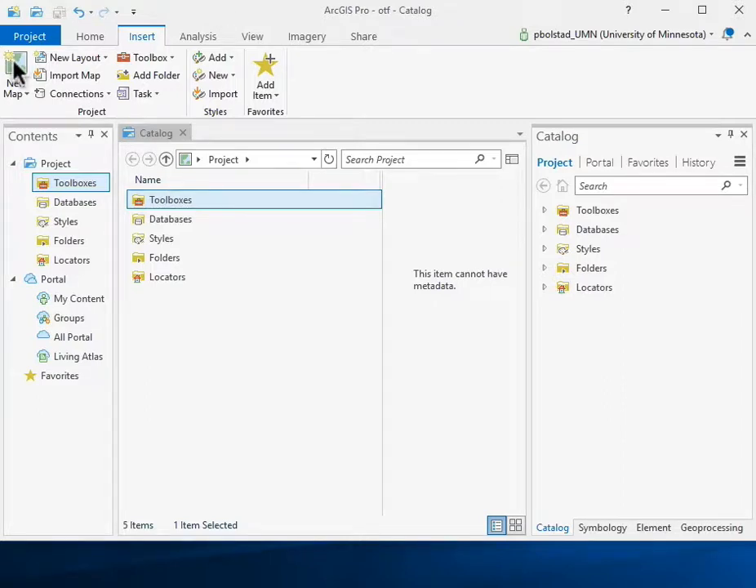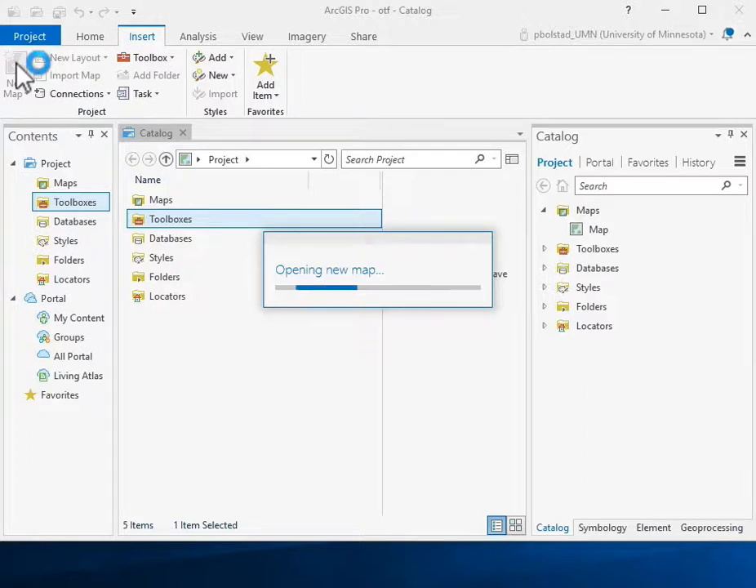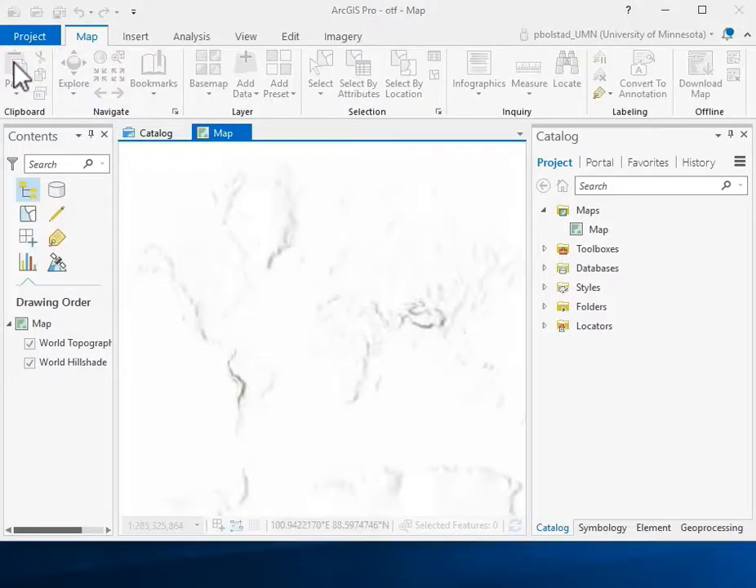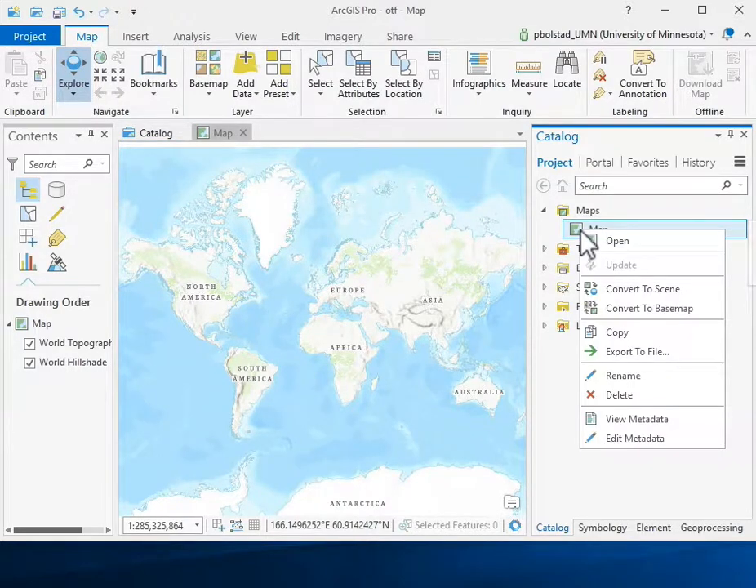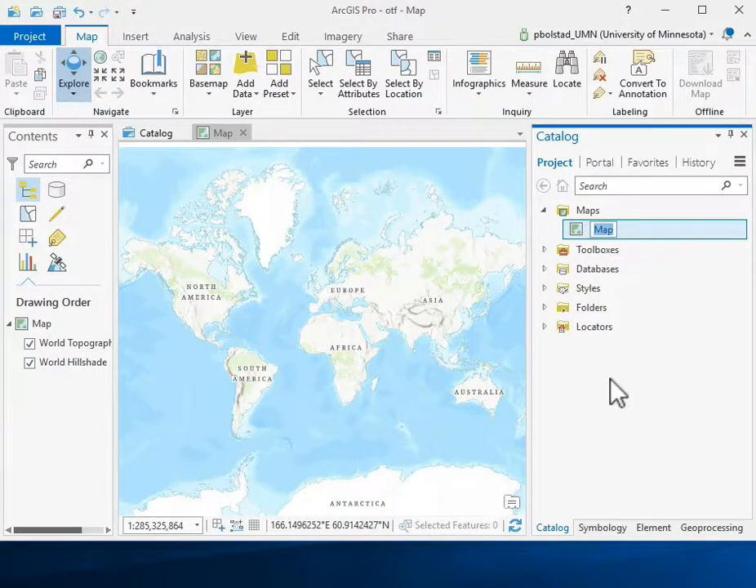So here I have a new project, and I'll add a map to this project. I can rename the map before I add any data, or after for that matter, by right-clicking on the name here in the catalog on the right-hand side, going down and renaming the map. So I'll call this map Albers map, and hit return, and you can see it changes the name in the tab at the top and in its description in the catalog.